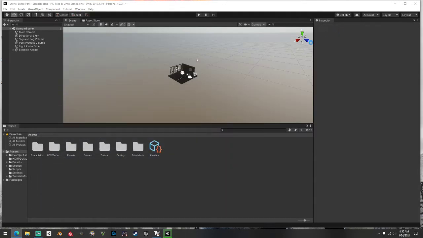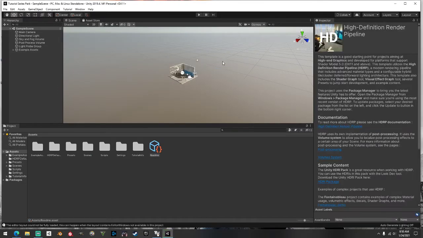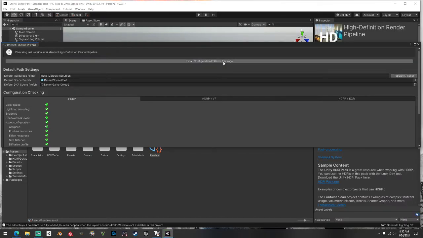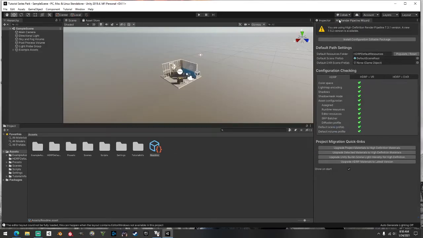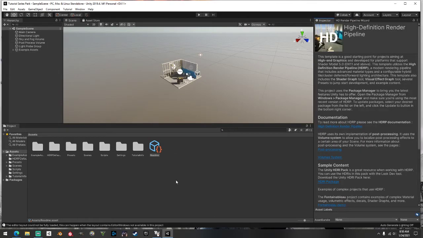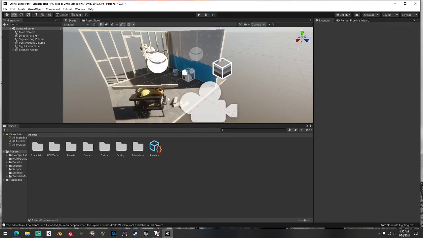So what you're going to do now is let Unity finish tweaking out. A big thing's going to pop up. Yep, this is the HD render pipeline wizard. You can go ahead and click this word, drag it right over here next to this inspector word, and then click inspector again. All right, this is a Unity scene.